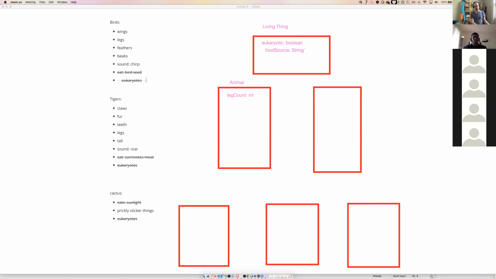It's an integer. Suppose you could make it a double if you wanted, but integers are just easier that way. They have legs. Say they both seem to make noise. Birds chirp, tigers roar. Instead of just having a chirp and a roar, what can we do? We can say noise, string. Then what else can we say?